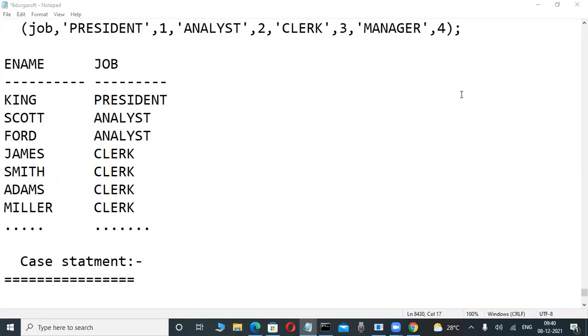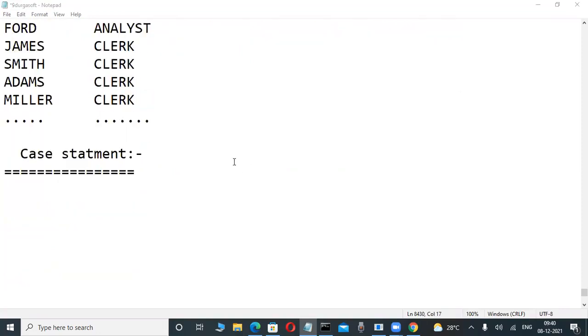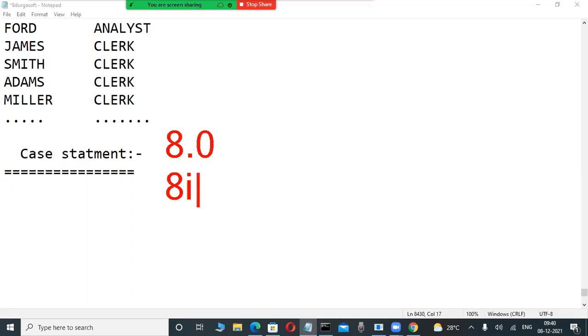Case statement. Observe here, it is the same as decode in Oracle. Now, the case statement is there in all databases. But Oracle 8.0 copied the first method of the case statement from the ANSI standard. Oracle 8 also copied a second method in the case statement.